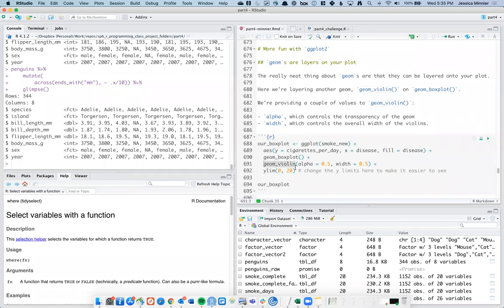Another geometry that we might want is a violin plot, which is essentially like what we saw with geom density. Mary presented that last week. I'm mixing them all up. Geom density, but it's mirrored on itself. You'll see, it looks like a violin, I guess.